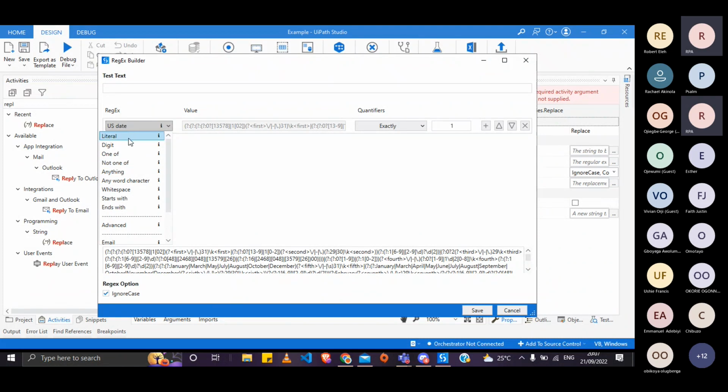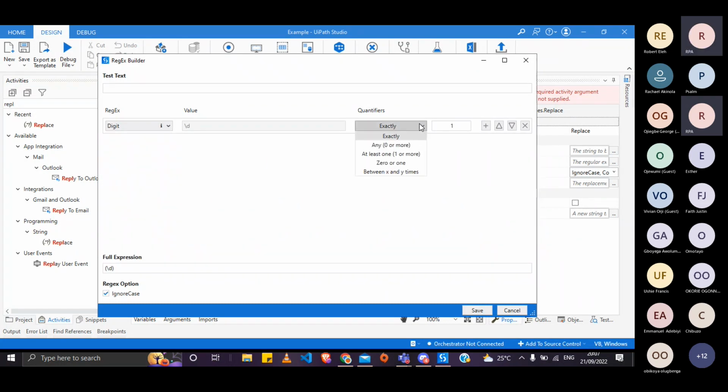We can combine digits, and then you can change the quantifier. Exactly means it should match the exact pattern or expression we have specified. Any means it can be 0 or more. At least one means it should have at least one thing that matches that expression. 0 and 1 means only 0 or 1 matches. Then between x and y, you can specify the number of times you should have the expression match.